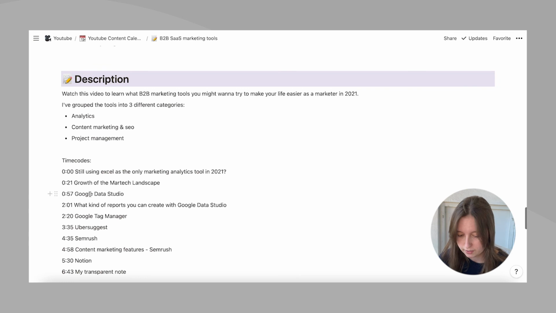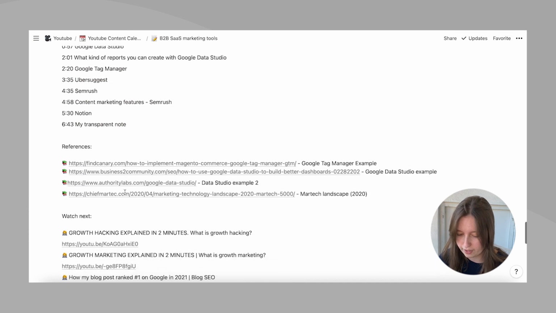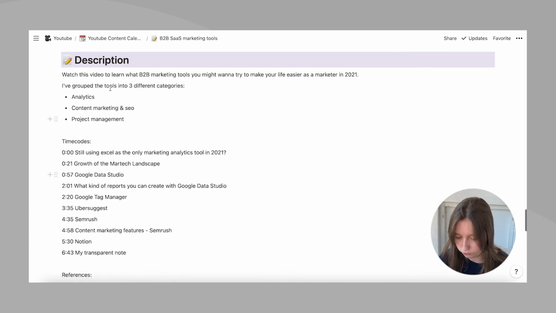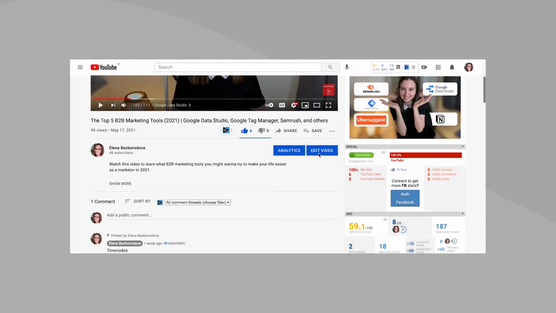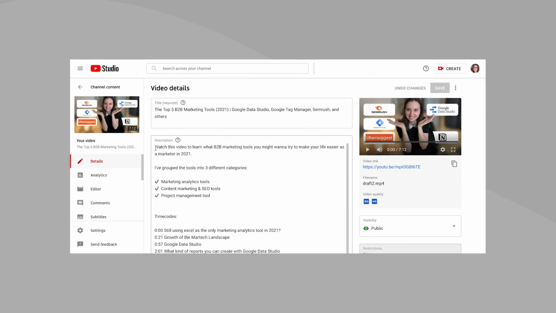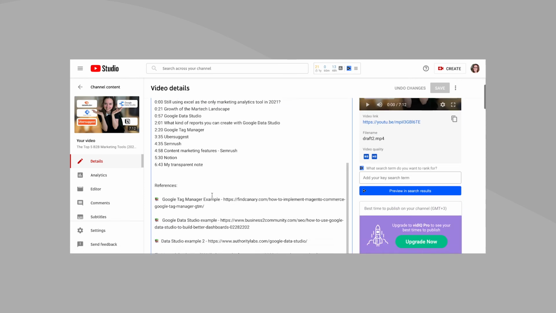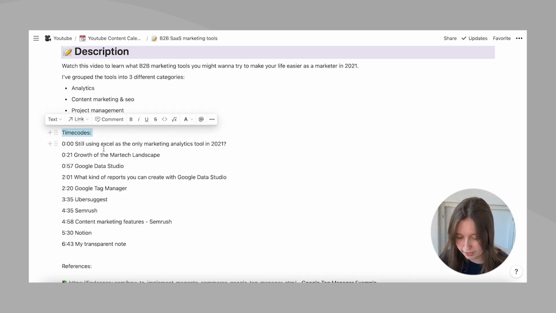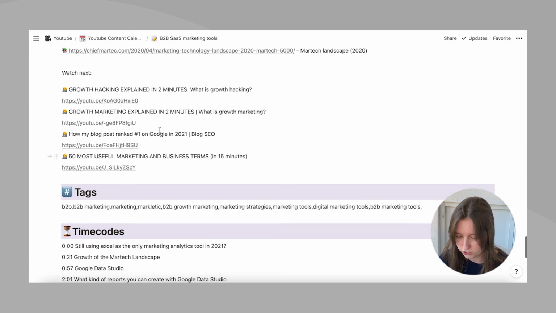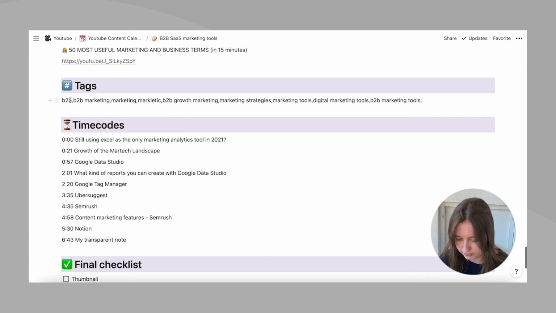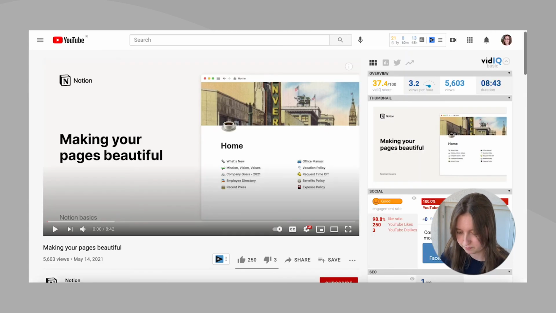Quite handy. Description, so I prefer to have everything ready before uploading a YouTube video, so I create the entire description here and then I just copy paste it within the YouTube editor. So I have literally everything, like time codes, references, also watch next. Sometimes it's even longer depending on the video. I also sometimes use some tags.